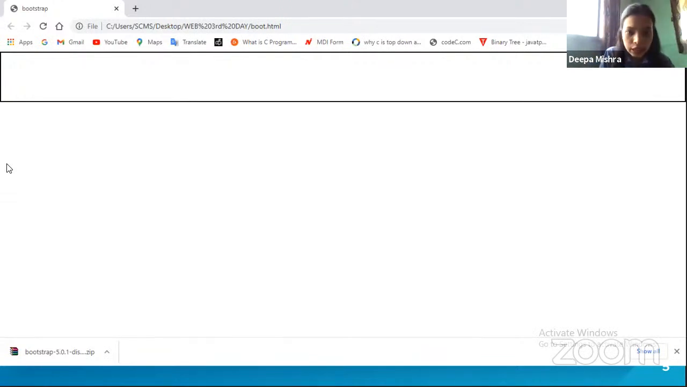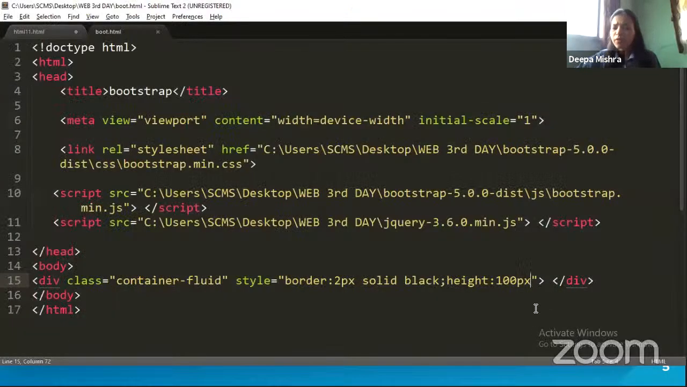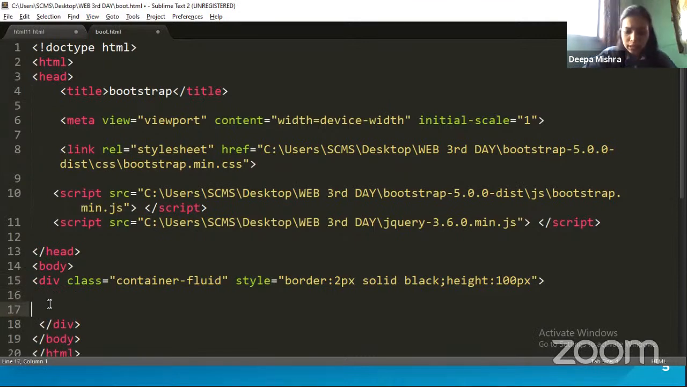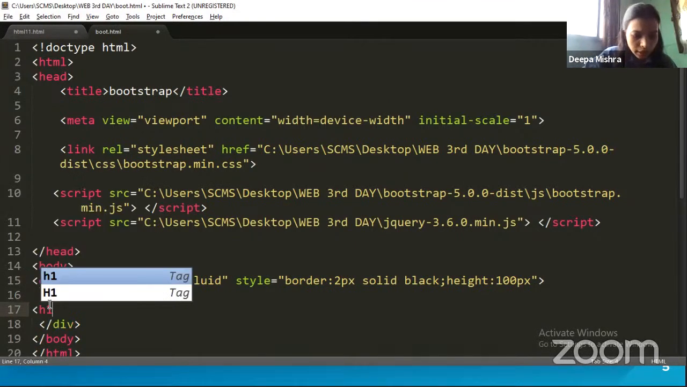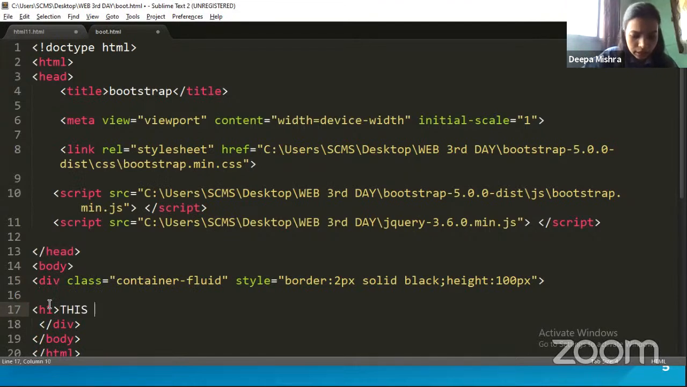Okay, and if you want to display something in this particular container, you can also do that. In between this div, just write whatever message you want to display, this is container-fluid class, and just close your h1 tag. And you can also write one paragraph tag, and a paragraph.